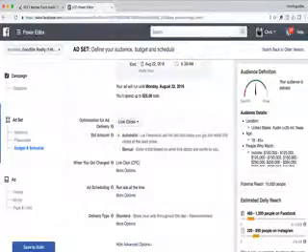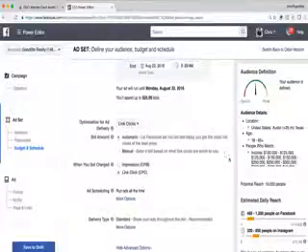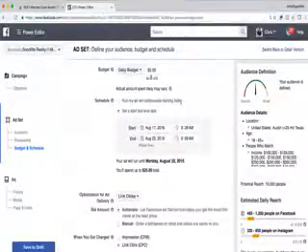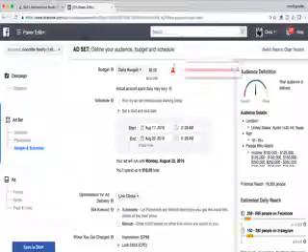So from there, we can leave the bid amount to be automatic. When you get charged, I'm going to leave it as link click, but the other options are to change it to impression. Let's say you didn't want to spend $5 a day and you only wanted to spend $2 a day. I'll go up here and change my budget to $2 a day. Notice that it throws a flag saying the minimum budget required is $5.